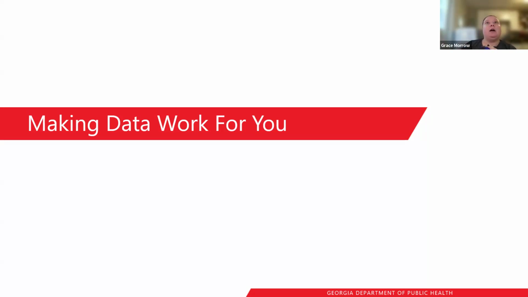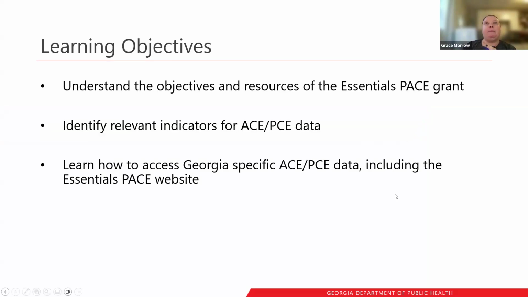All right, so making data work for you. The point of this presentation is I want to try to make it easier for folks who maybe don't have a background in epidemiology or biostatistics to understand how to choose data, how to access data, and how to determine if the data that you are looking at is appropriate for whatever your data question is. And then I want to make sure that you know of some high quality, reliable data sources that are specific to Georgia that you can utilize.